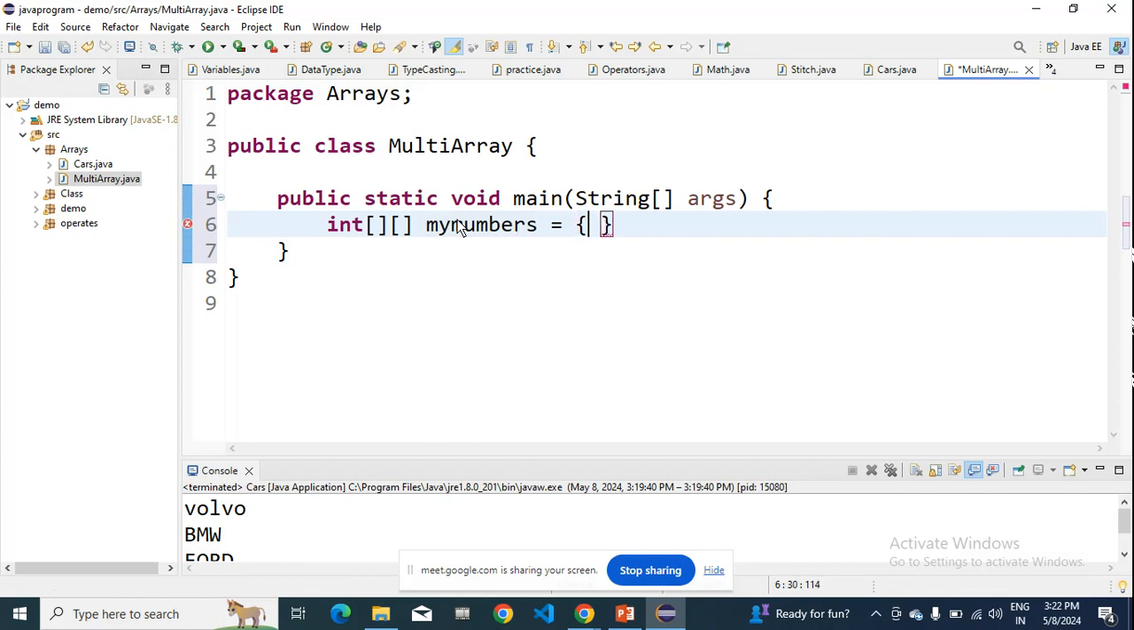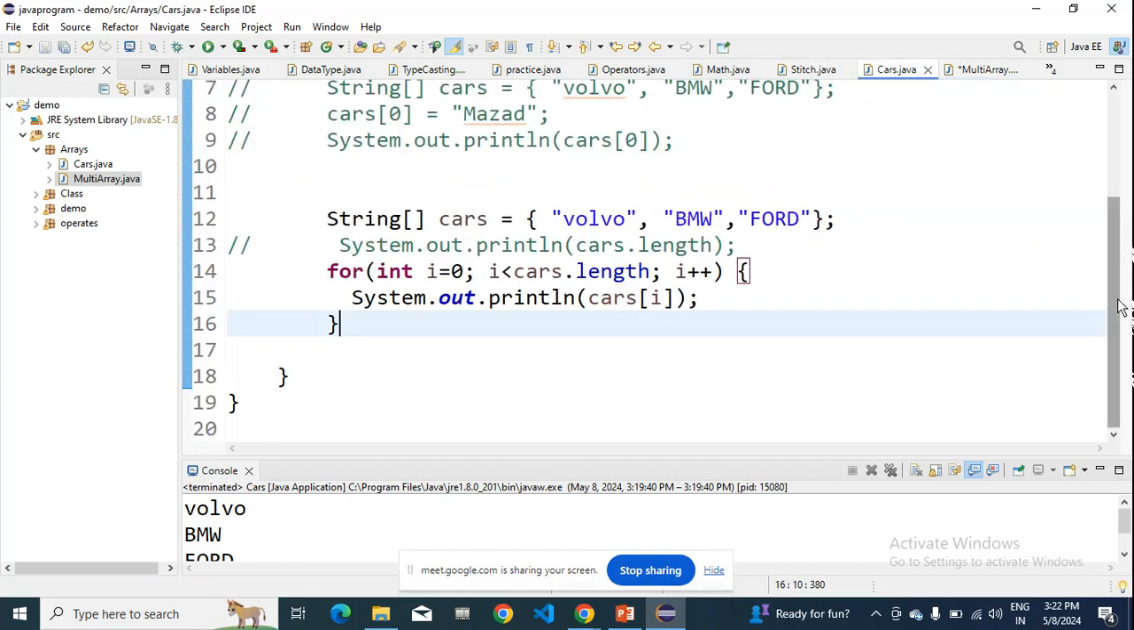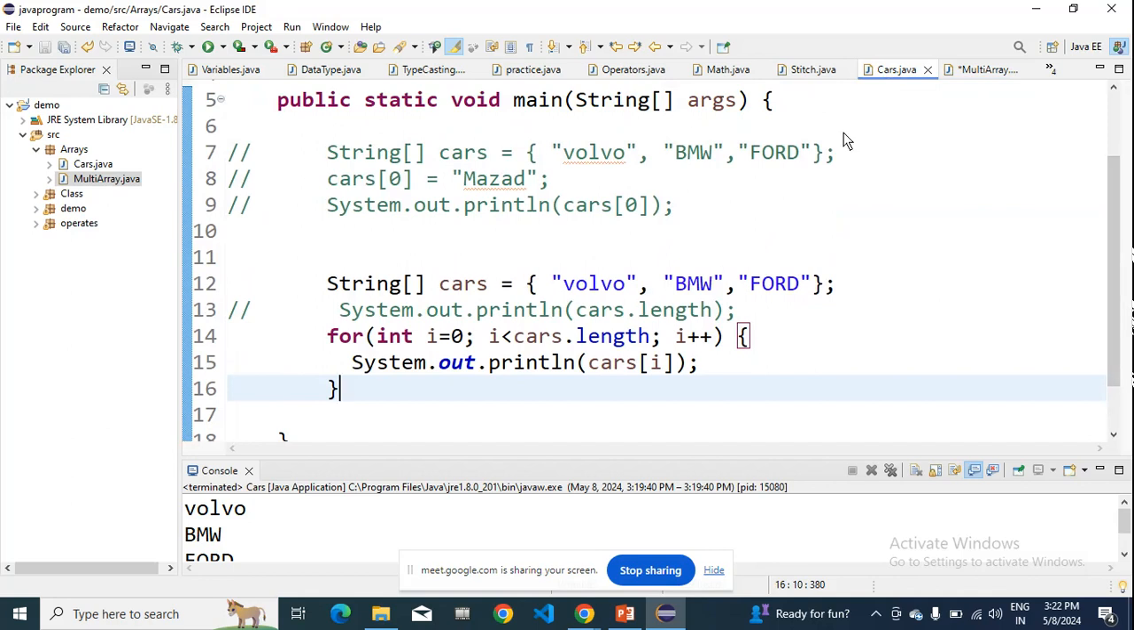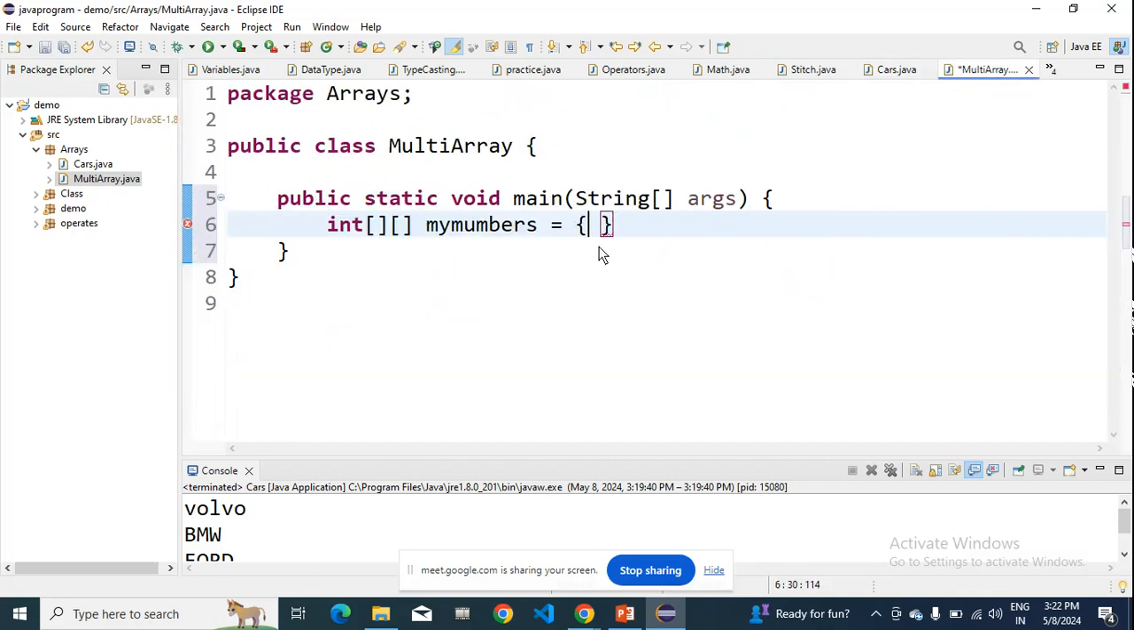In the previous example, we used to take only one curly brace. Since it is multi-dimensional over here, you should take another brace. These are the two things which you will be having. Here again you should give some numbers. This is the data of the first array and this is the data of the second array.